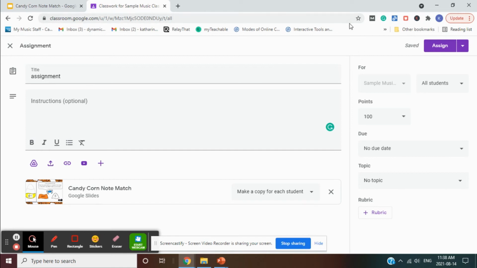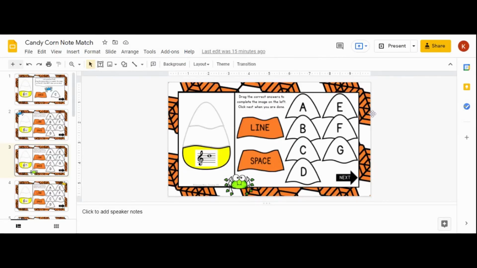And then once you're done, hit assign, and your students will be able to open their assignment, complete it, and submit it back to you as they do with anything else in Google Classroom. You'll want to make sure that they are in edit mode. So edit mode is what will open automatically. You do not want to click present. In present, you won't be able to drag or drop anything.